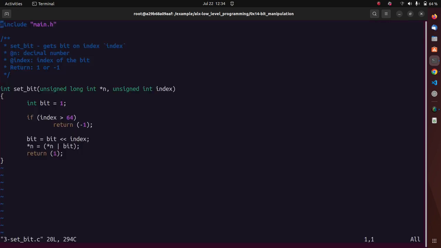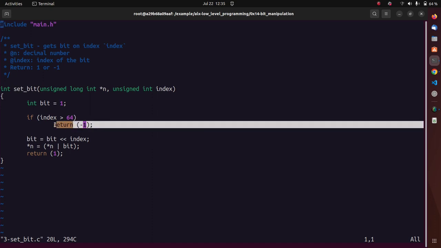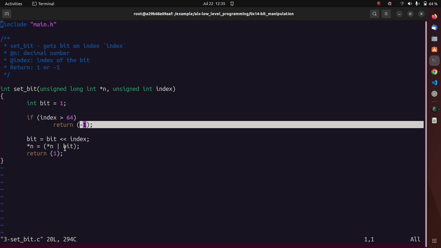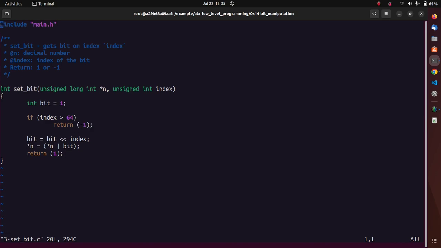Let's see what we have here. You can see this is the name of the function and this is the bit. If it's out of range, we want to return -1. It means everything is not going well. If everything went well, we want to set the bit through the pointer, and we just want to return 1. So we are returning either -1 or 1. So this shows we've done well.